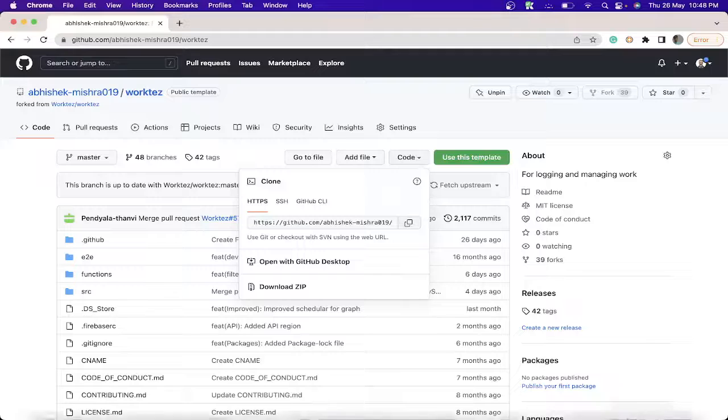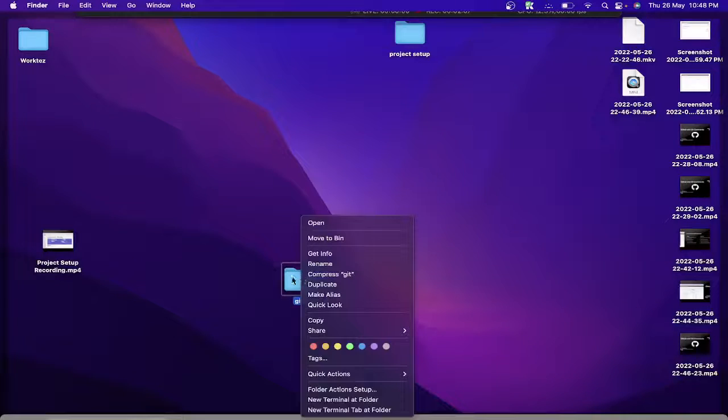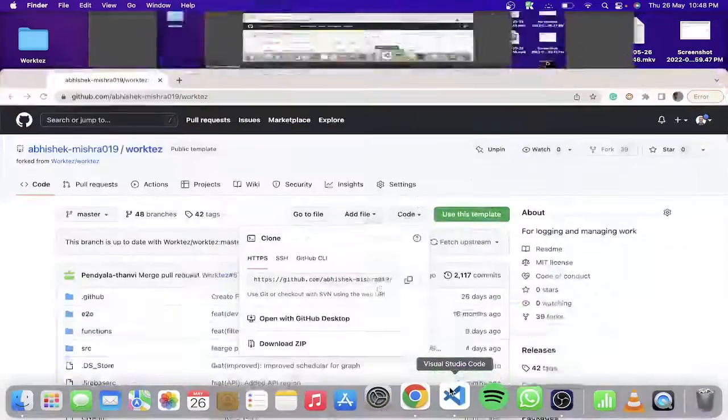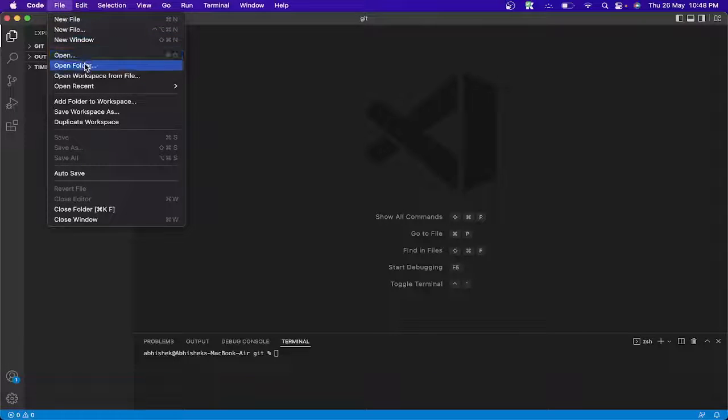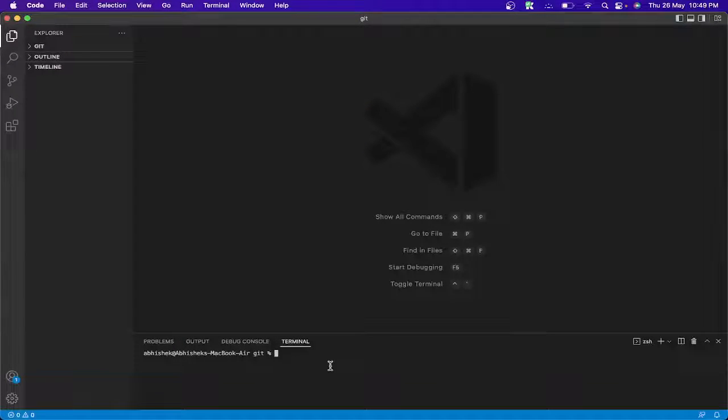Now I will go to my desktop and create a folder for that. I have created a folder named Git here. Now we need to go to VS Code and open that folder. Now in that folder we need to type the Git command, git clone, and then the code for the forked repository. This will clone the repository on our local machine.